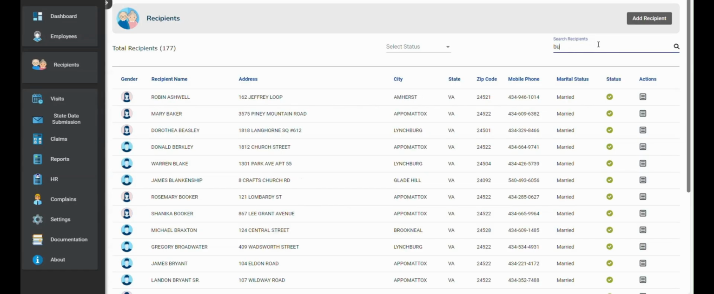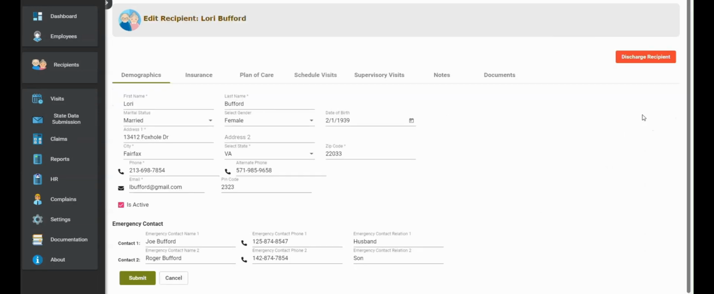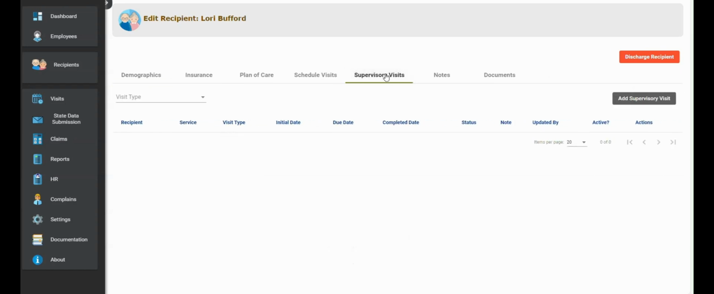To complete the initial setup, select the patient. Then select Edit from the Actions menu. Select the Supervisory Visit tab in the Patient screen. To add a new visit, click on the Add Supervisory Visit button on the top right.